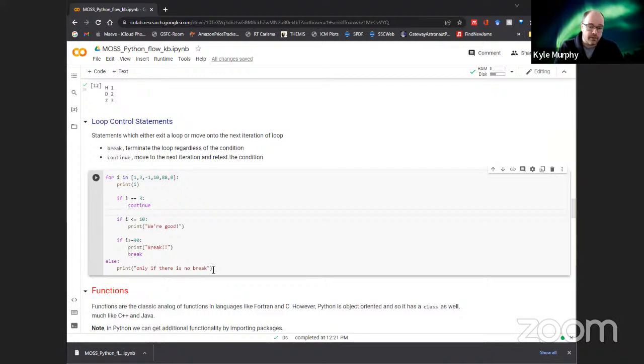Now, I mentioned before that this else statement that we had within a for loop and while loop only executes if the loop is fully executed. So if we use a break statement, what we'll find here is that if we break out of the loop before finishing all iterations within the list here, our else statement won't complete.